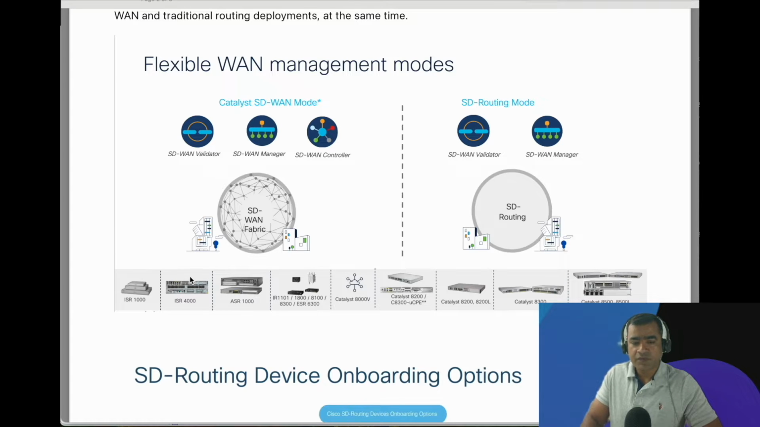What is supported? Pretty much everything that is supported for SD-WAN fabric can be used in SD routing. And as you can see, pretty much all the branch and core routers are supported here, from legacy ISR 4K to latest Catalyst 8K.